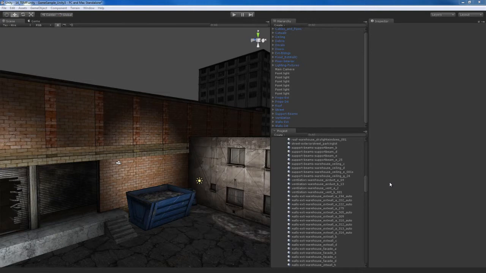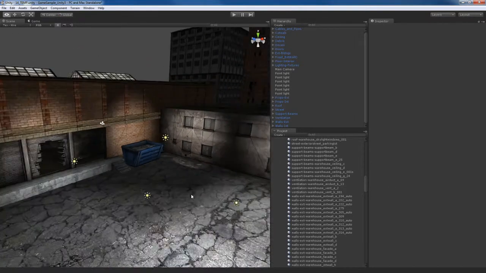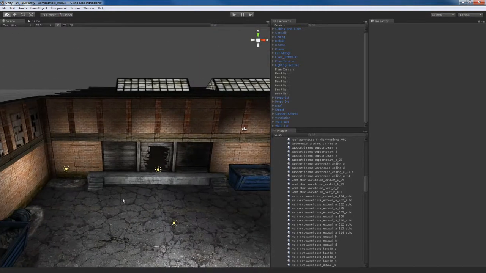Okay, so now the real fun part begins. We're going to start working on lighting in this scene. Okay, lighting is very important. Obviously, without good lighting, our scene wouldn't look too good.